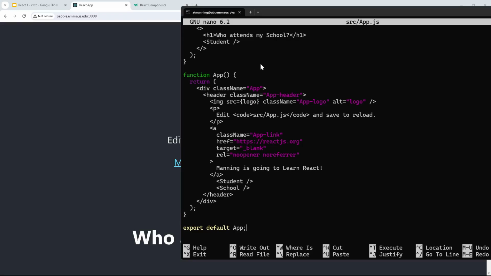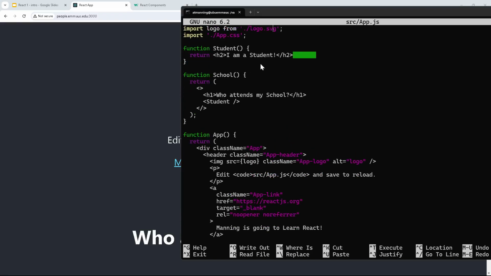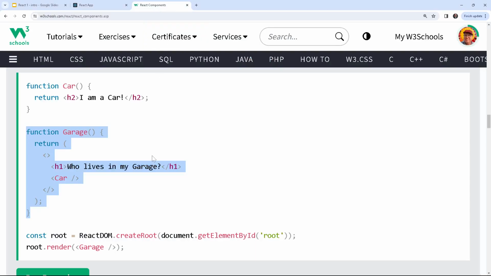Remember, at the end, what actually gets this working is the export default app. That's because this function here is doing all this. Now you're welcome to modify that function app, and it wouldn't be bad to make a backup copy of things as you make changes, just like you would do on any server. Now let's do something a little more advanced. So we now have student inside of school. Let's see what else they show us.